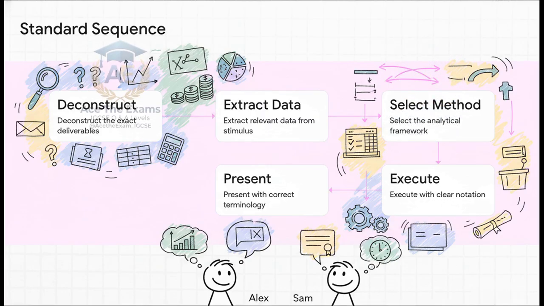Think of this as your emergency protocol. Step 1, deconstruct the question. Stop calculating and identify the command word and the exact deliverables requested. Step 2, extract data. Pull only the relevant dates, costs, and residual values from the massive wall of text. Filter out the noise. Step 3, select the framework.